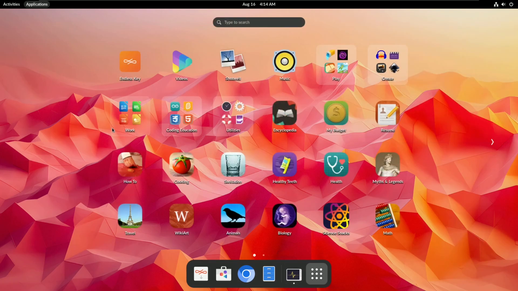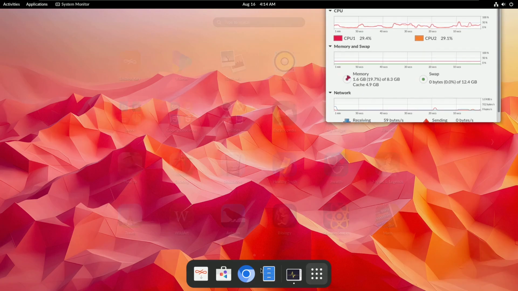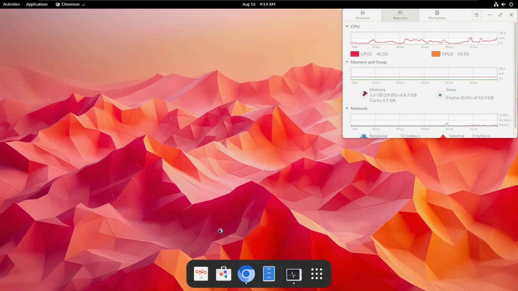Let's see what else we get on the internet. There is no internet folder, so you should be getting the Chrome browser or Chromium browser as the default browser. I thought there would be Firefox, but you get the Chromium browser. It was always the Chromium browser. There was no Firefox as the default browser in Endless OS. Most Linux distros use Firefox, but in this case you get the Chromium web browser.